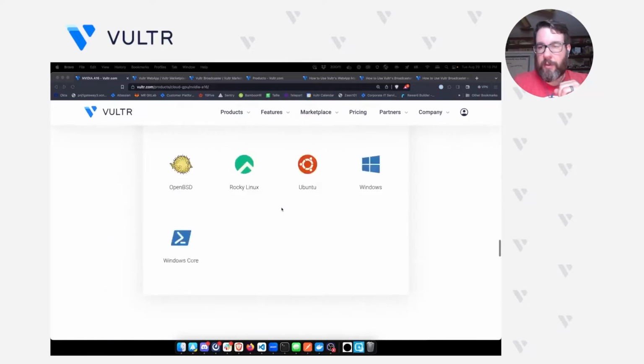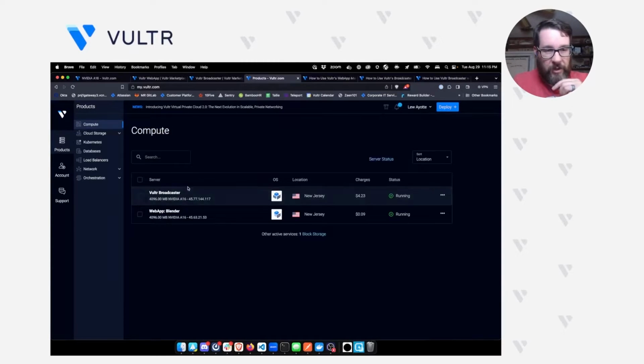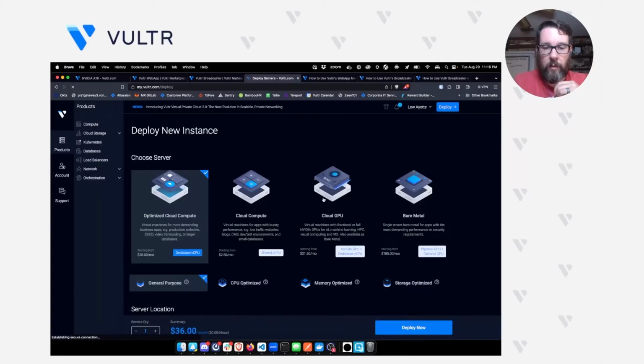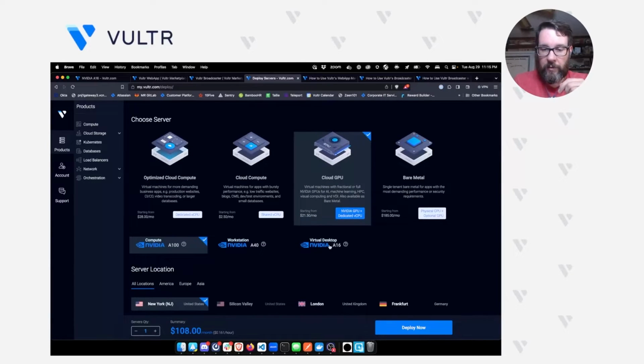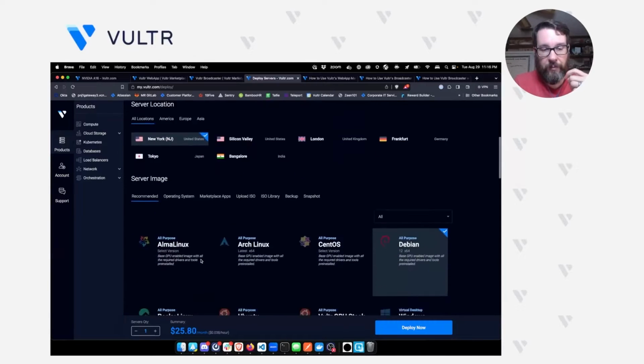So let's get into a little bit about what it looks like to deploy this. These are the two things I'm going to demo, but on our dashboard, this is my.vultr.com, go to deploy new server, and then cloud GPU is what you want, and then you select the NVIDIA A16. These are the 6 locations that are available: New York, Silicon Valley, London, Frankfurt, Tokyo, and Bangalore. So I'm going to select New York because it's the closest to me regionally.